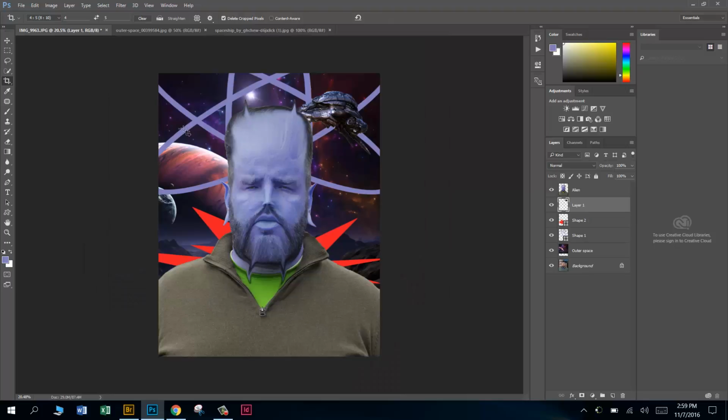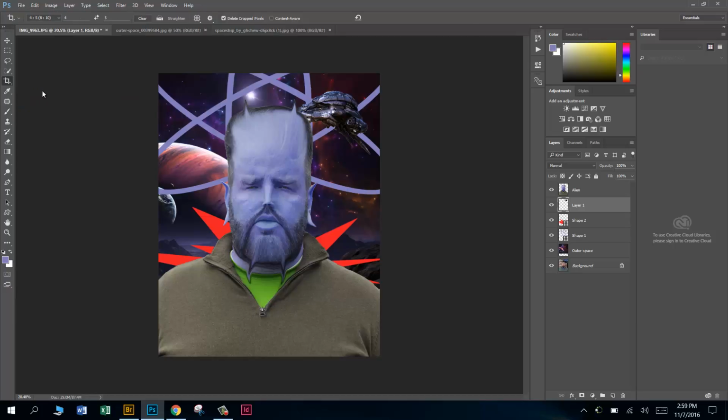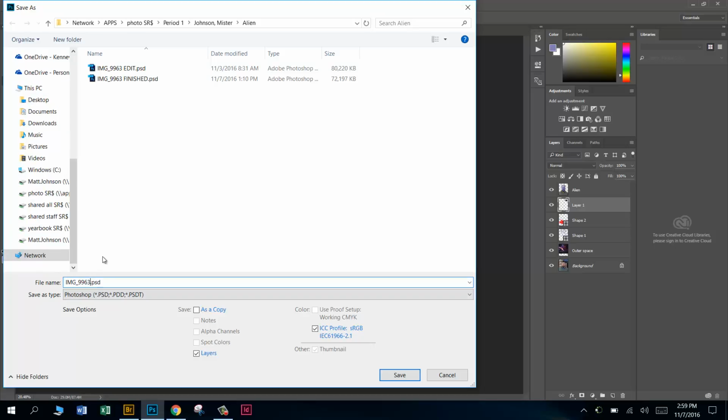Okay, let's save this bad boy. First thing we want to do is go to File, Save. Make sure we are in our period and our folder and our alien folder. Let's call this, maybe add in the word completed, and make sure we are saving it as a Photoshop so that we do not lose any of our layers.